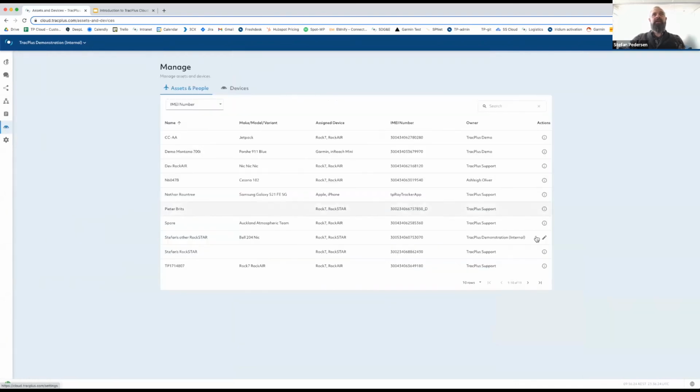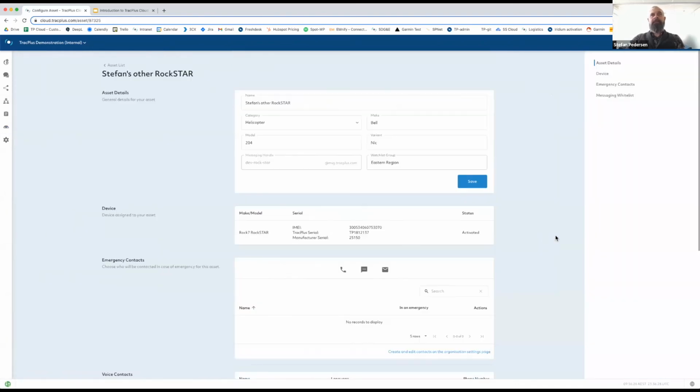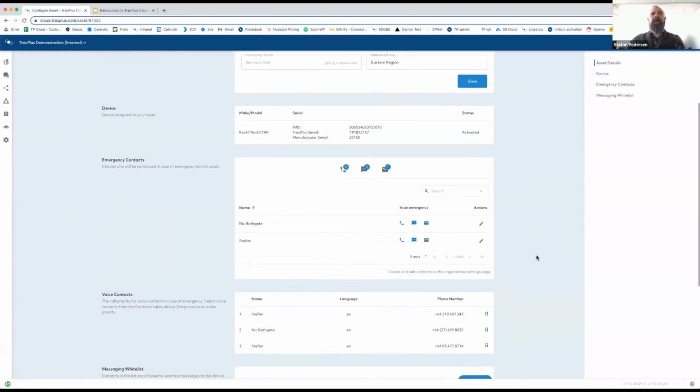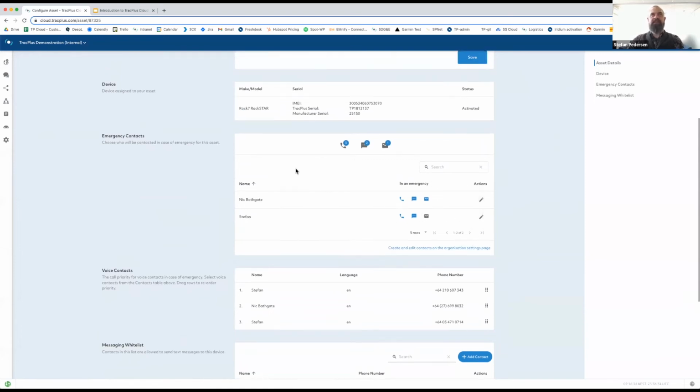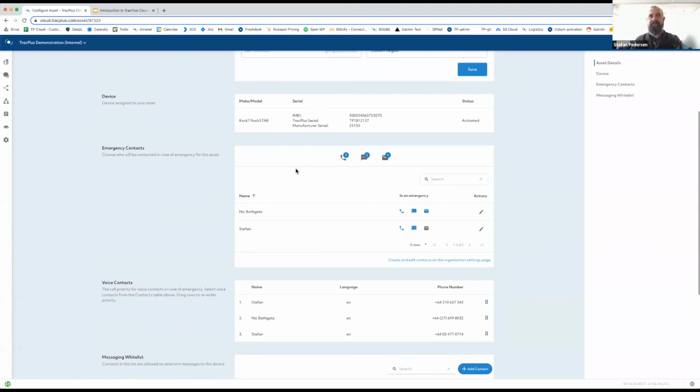We'll just go back to asset again. So once you have your contact there, you can easily add new emergency contacts for each asset. So this is on a per asset basis.